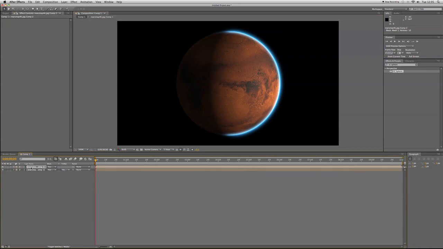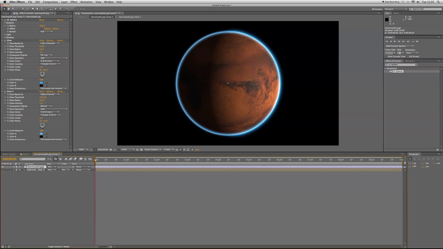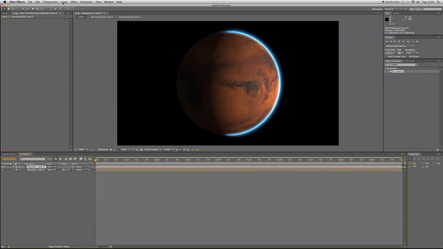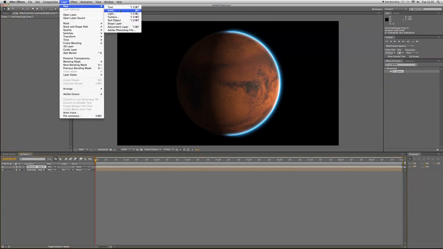And we may want to just go back in and boost the intensity slightly. Just give it a bit more lift. OK. Right, we're going to move on now, so we're going to go Layer, New, Solid.